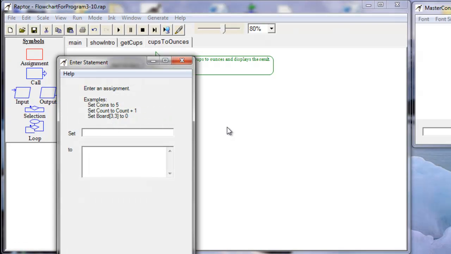And in the assignment, we are going to set ounces, and we're going to set that to cups, which remember cups is being passed in, times 8. Now you'll notice I'm typing in just the number 8, a constant here. Think about how you would want to do this. A lot of times when you're using a value like this, you want to have it so that you can easily change it if it's something that could possibly be changed.